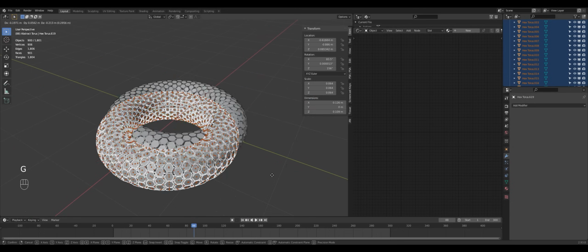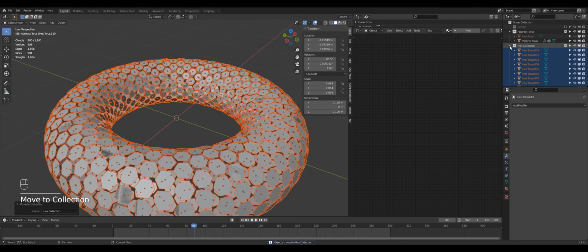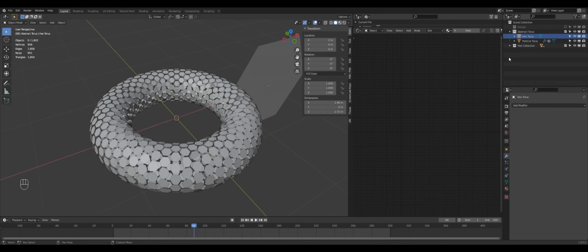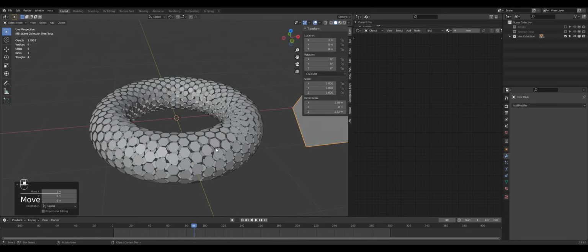because now by pressing M we will create a new collection named Hex Collection. Make sure that you move as well the Hex Torus object into the new collection. Then hide the Abstract Torus collection and leave active only the recently created one.